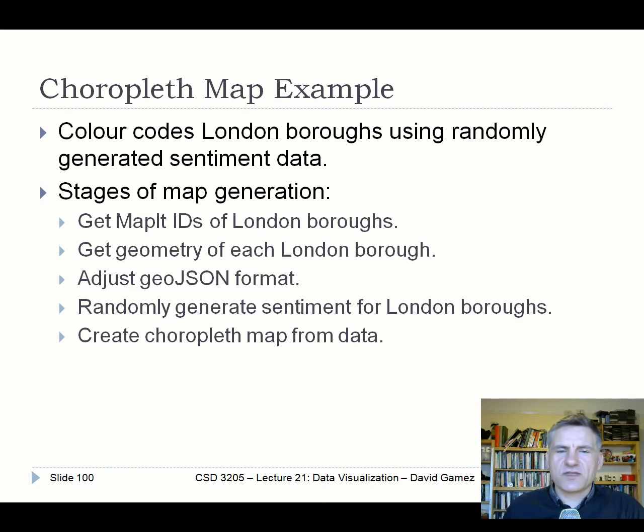Now I can talk you through how we can build a Choropleth map using this data. This little example color codes London boroughs using randomly generated sentiment data. So the sentiment data is the same. What's different here is that instead of making bubbles bigger or smaller, I'm just color coding particular regions within London. The first stage is I need to get the IDs of the London boroughs, the Mapit IDs, as I explained. Using these IDs, I can make separate API calls to get the geometry of each London borough. This is why we need an API key. That's not going to work without the API key.